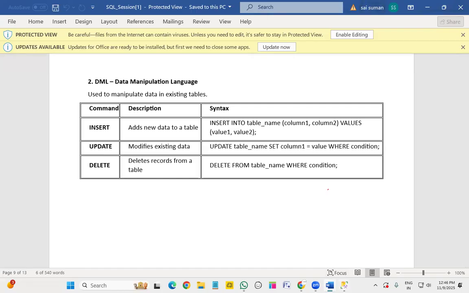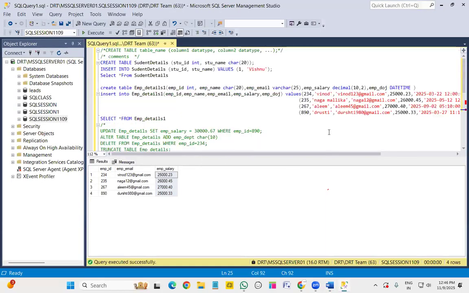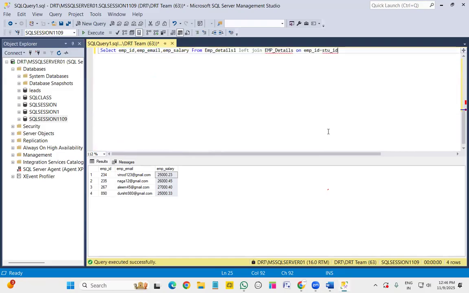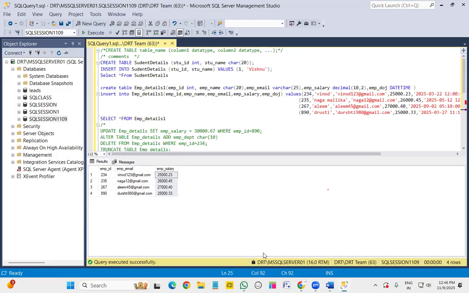So this is how we will use the SQL and SSMS tool for creating the data tables and databases like that. If you have any doubts, whatever notes you have created, you can mention your doubts and I will explain each and every doubt.